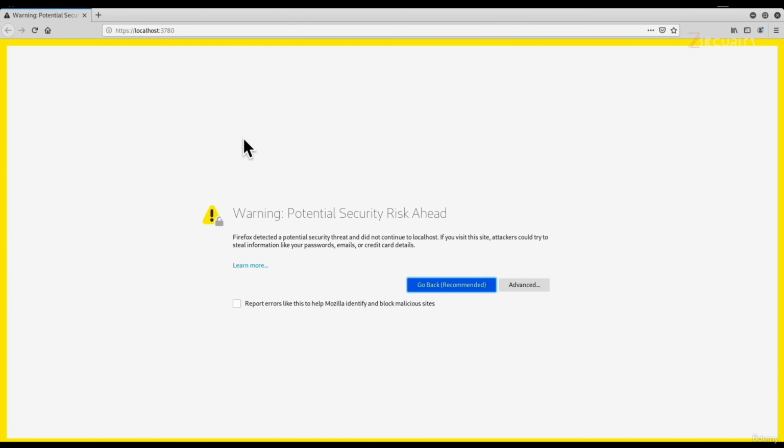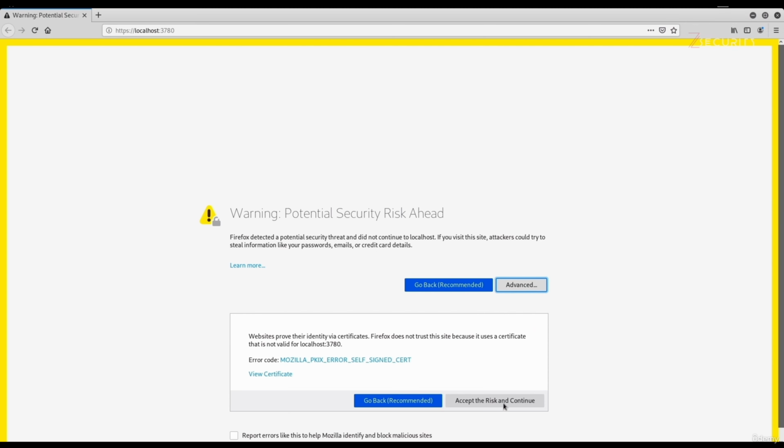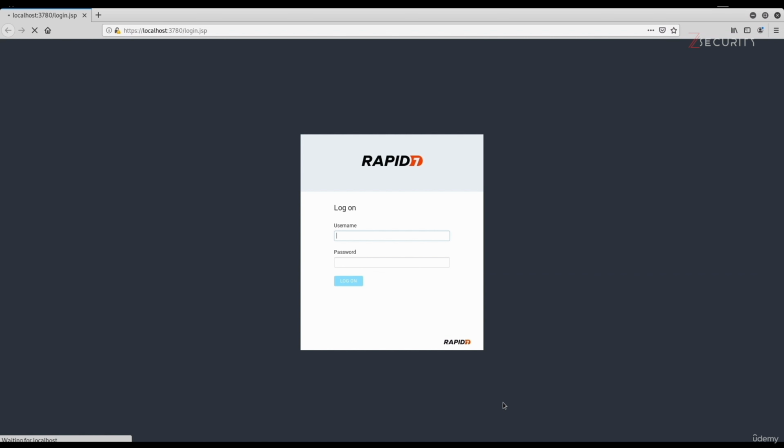And as you can see, you're going to get a warning because you're loading this over HTTPS and Nexpose is using a self-signed certificate. So all you have to do is click on Advanced and accept the risk, because this is running on our own server, so we know this is fine. And as you can see now, we're getting the login screen.